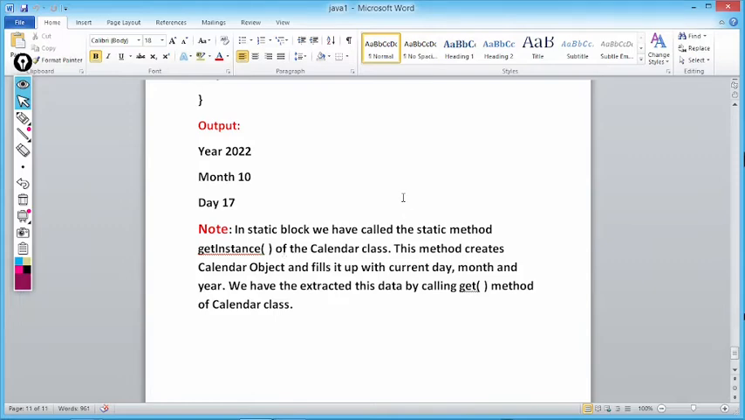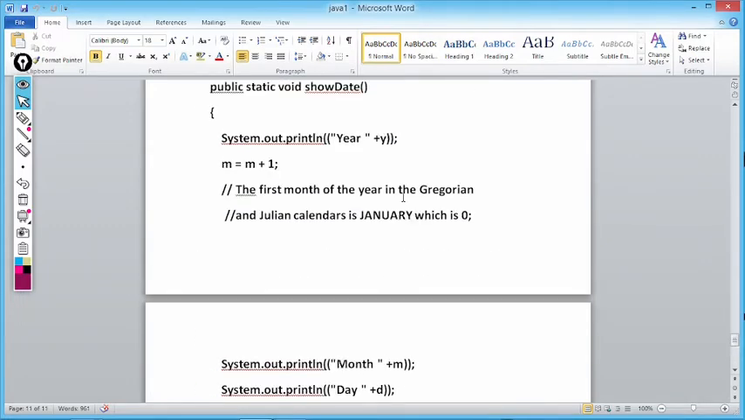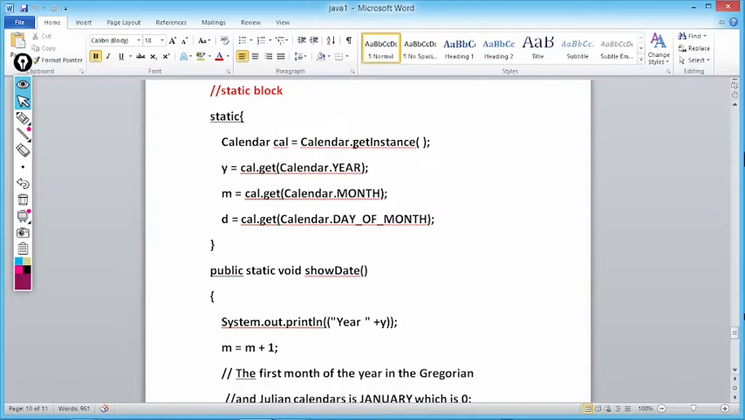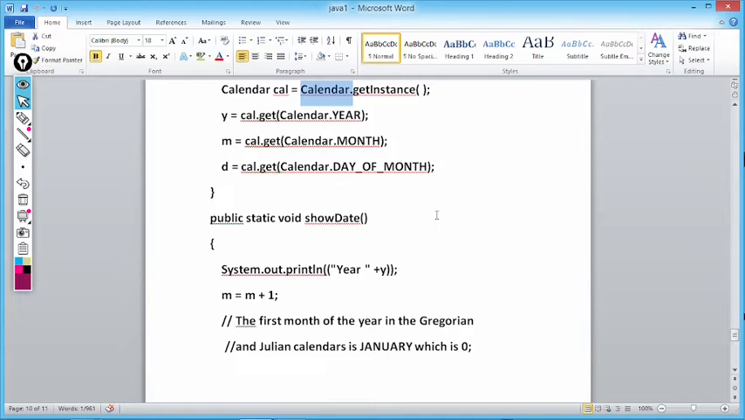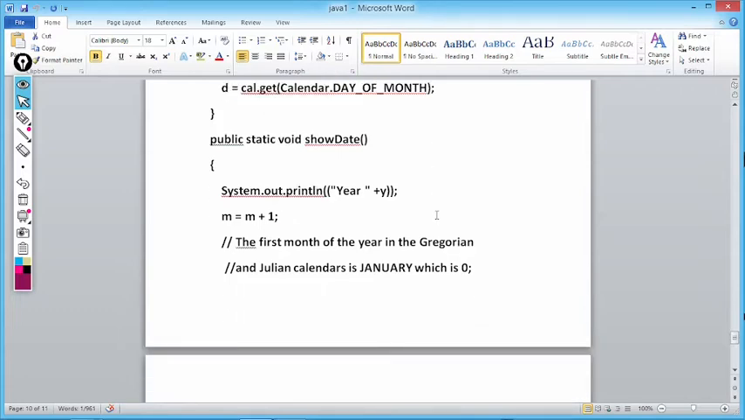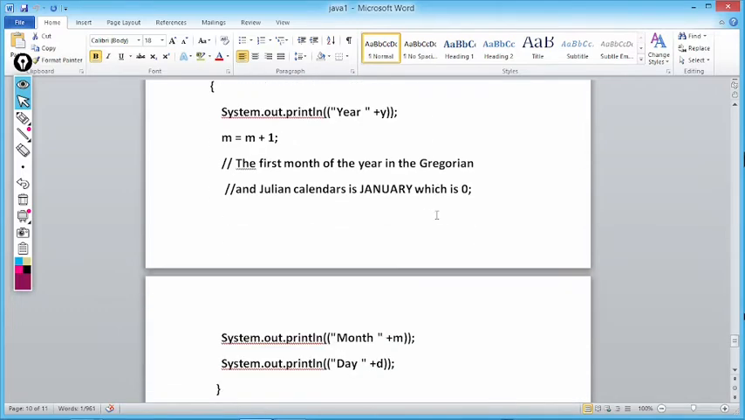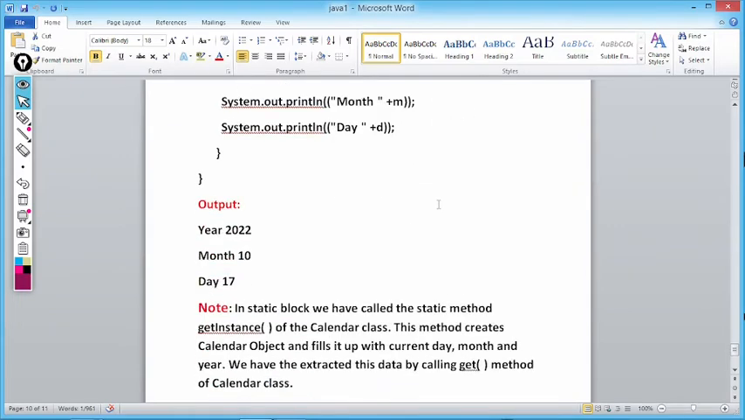Why are we saying getInstance is a static method? Because it is called using the class name. Static methods are always called using the class name and non-static methods are always called using an object. So when I write Calendar.getInstance, it will return the object of the Calendar class by filling in the current date or time data.